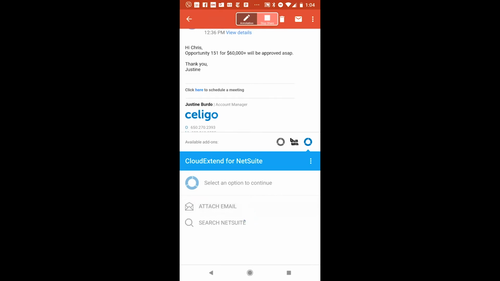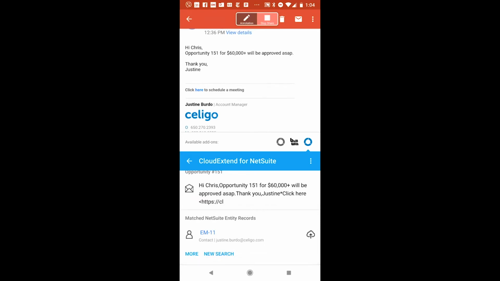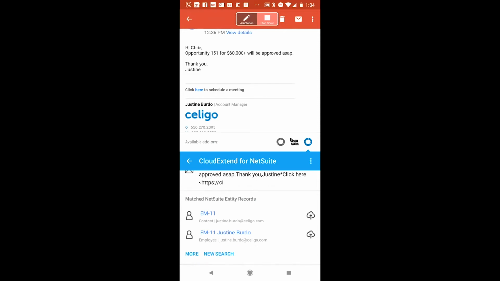So I'll go ahead and click Attach Email here. In my email body, this email came from Justine Berto, who's a contact. Now notice at the bottom left, there's an option for more. If I click on that more option, it does another search for employees with that email address, and then again for customers. So it'll do three searches. In this case, Justine's only listed here as a contact and an employee.